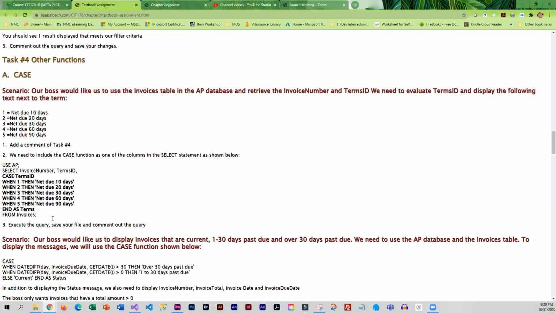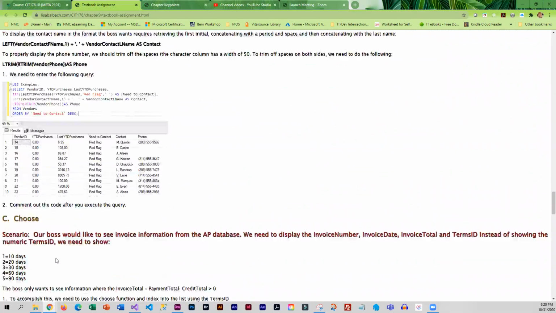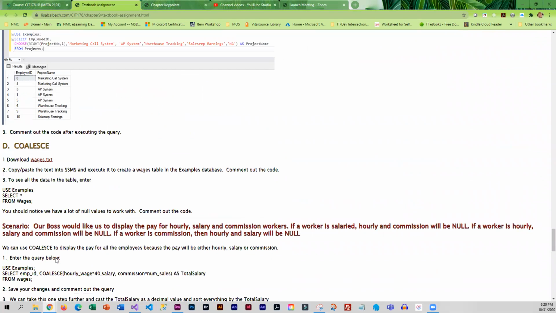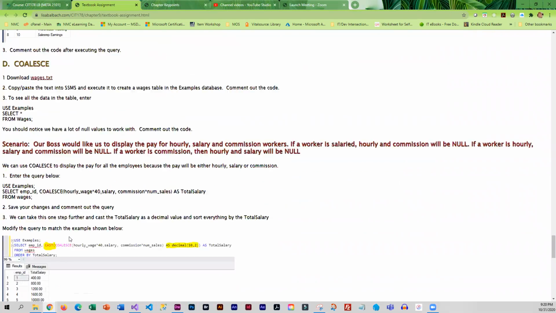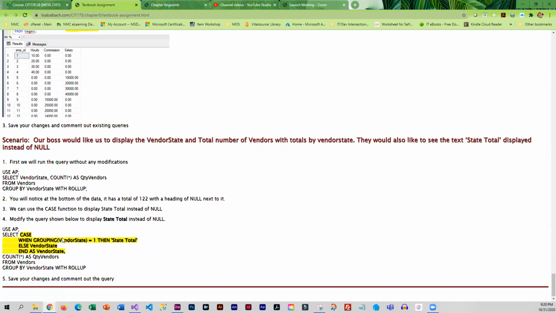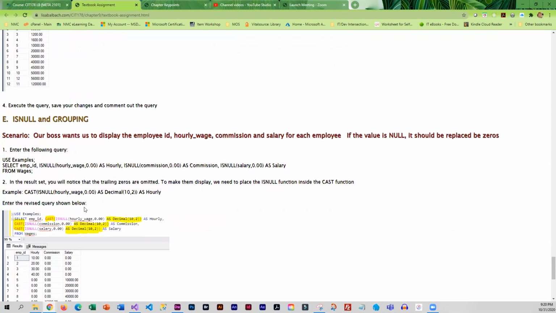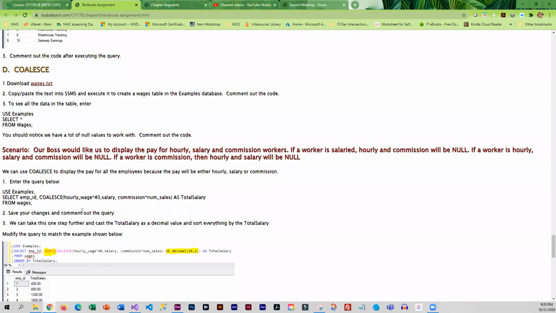So case, if, choose, coalesce, is null, and grouping. Those are the functions that are more widely used. So those are the ones that I'm going to have you doing in the assignment.